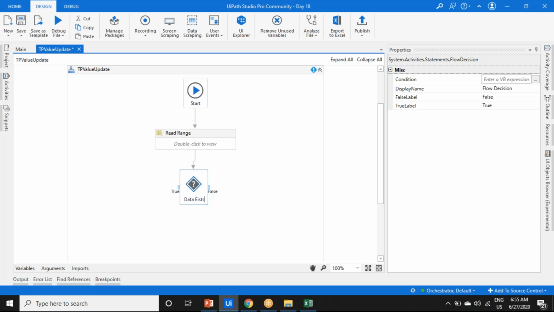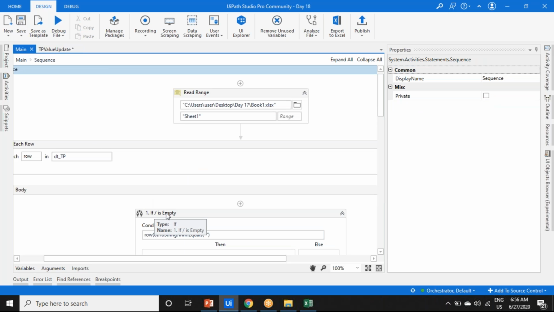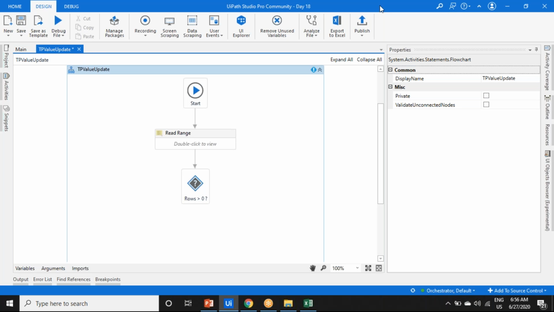Data exists. Rows greater than 0. This is just the display name, it's not the condition. By seeing it itself, we can understand, the same way we have display names elsewhere. Here the condition is like a flow decision. If the condition is true, it will go to the true block. If the condition is false, it will go to the else block. So first, initially, we're checking whether the data is there or not.